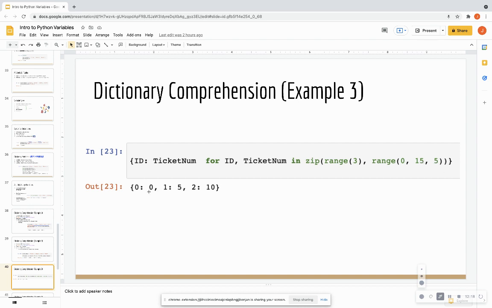So my values are going to be 0, 5, 10. And this is for ID and ticket number. I didn't initialize anything before this. This piece right here gives me all of the numbers that I need. I'm just referring to the first numbers, or my keys, being the ID, and the second number being the ticket number.